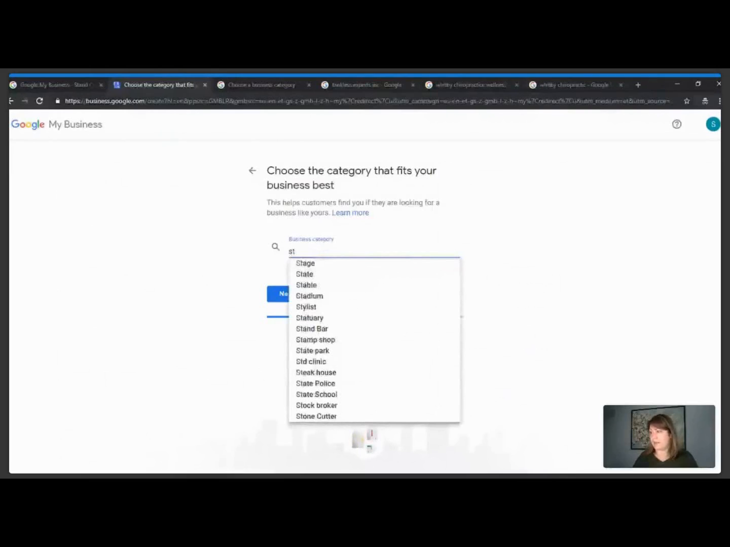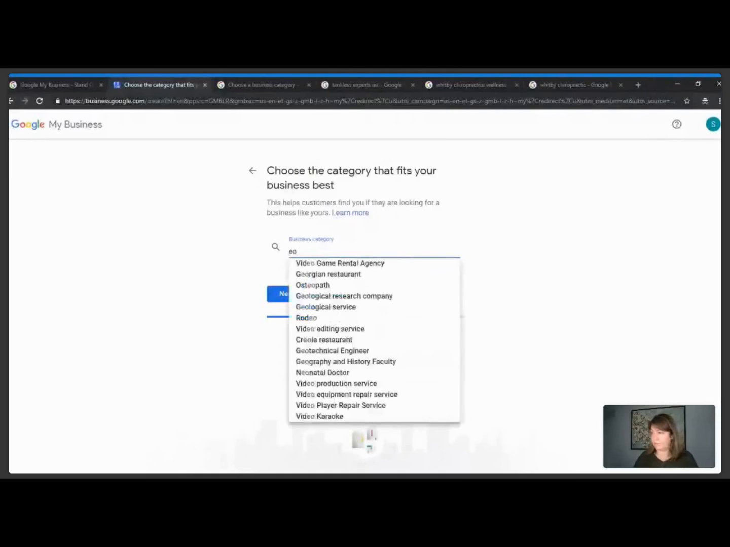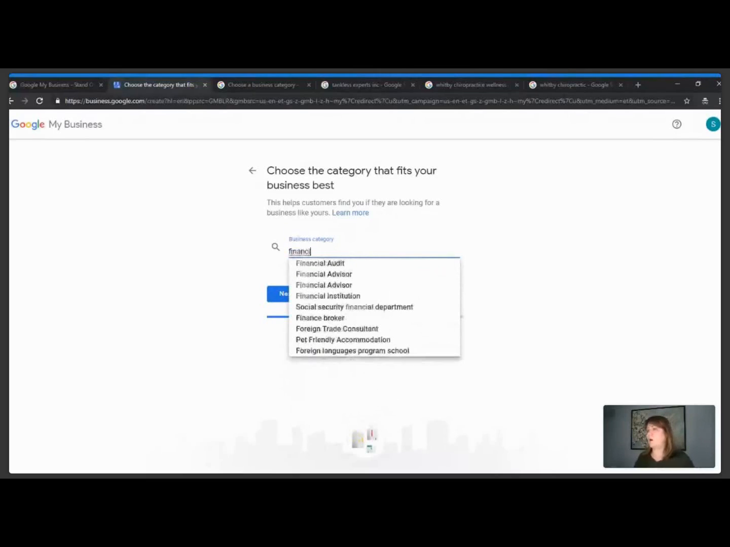It might say, like, here's a number of different ones. It might say e-commerce if you're an online store. So there's a few different choices there. If you're a service, you might have some different choices as far as what kind of service you are. I just put financial here because I knew something would come up. So you've got financial advisor, you've got financial institution. Those are obviously very different items.